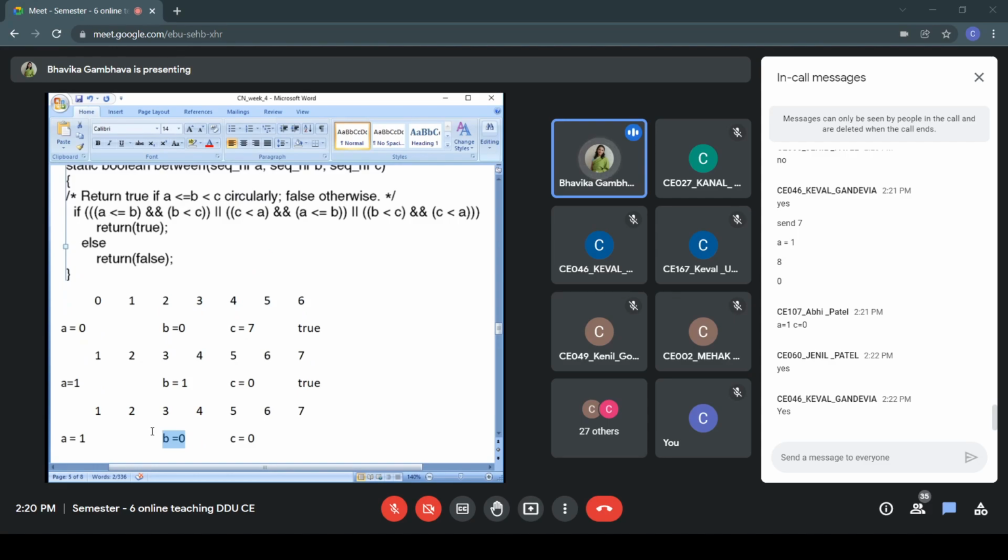So what will happen here? Is A less than or equal to B? No. Is C less than A? Yes. But is A less than or equal to B? No. Is B less than C? No. So this will return false, which is right because this is not a valid acknowledgement. We have sent 1 to 7.